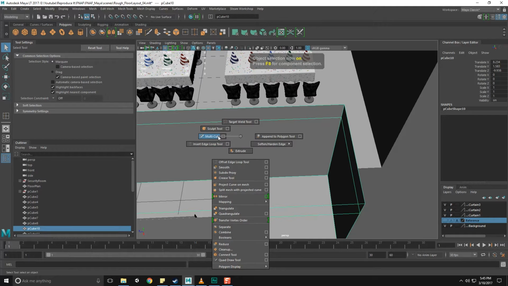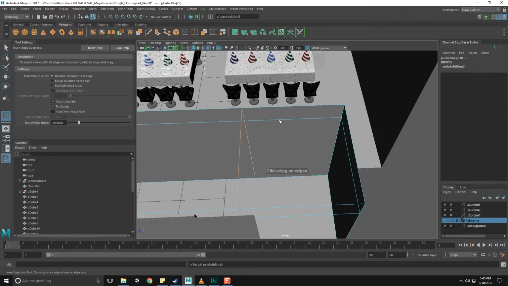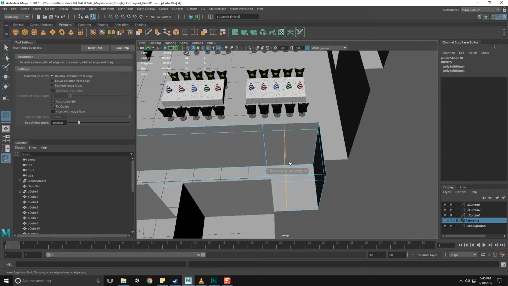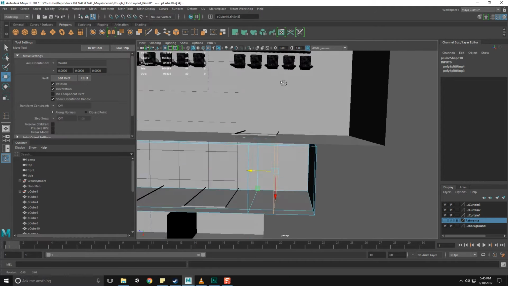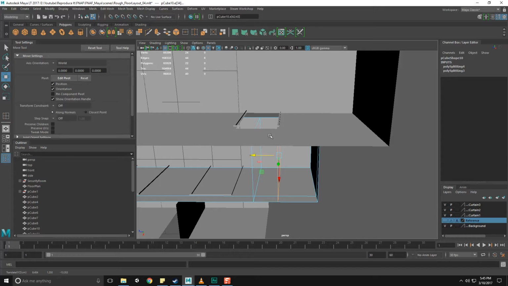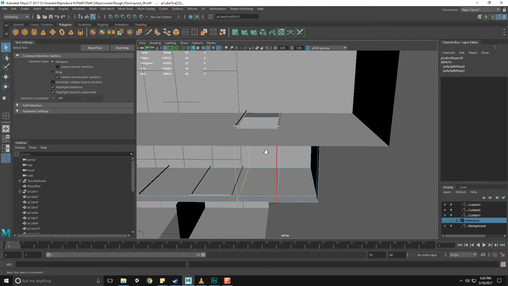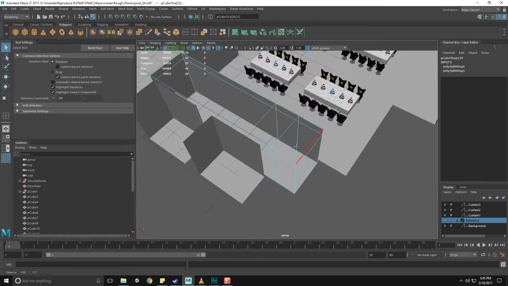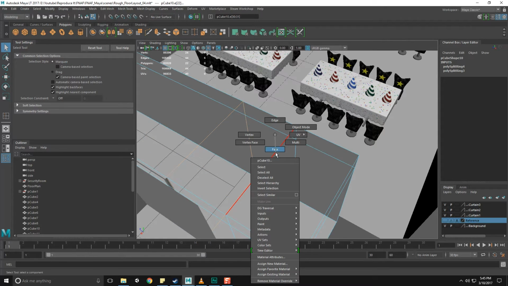Hit F8, go to Insert Edge mode, put two edges anywhere, and then realign them using our vertex snapping tools from one side to the next. There we go. And the next one, perfect. Now, it's not just that door.